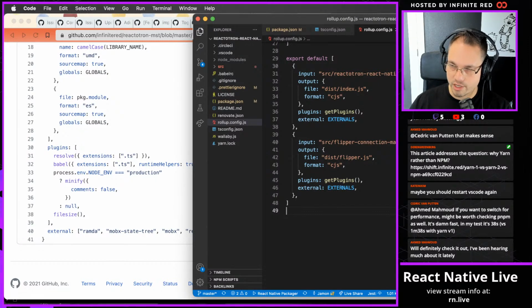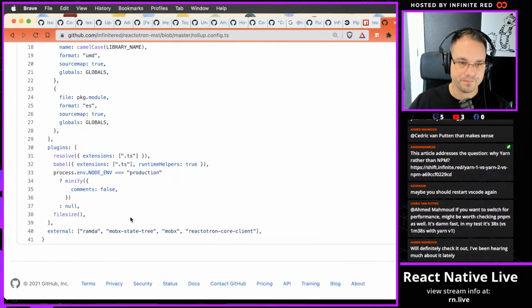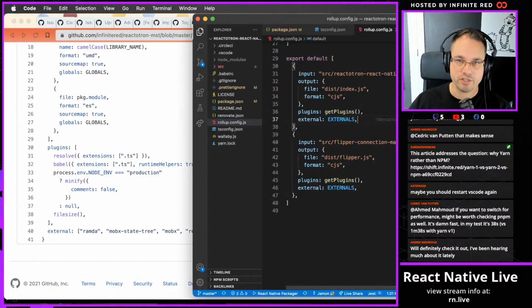If you want to switch for performance, it might be worth checking PNPM as well. Is it really that fast? Do you run into any issues with it, Cedric, or is it pretty much good to go? I probably should check PNPM and see how that works.